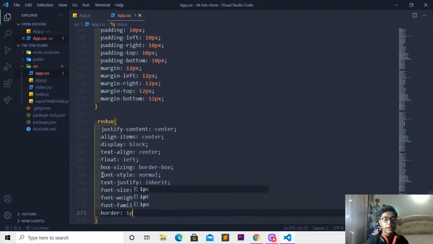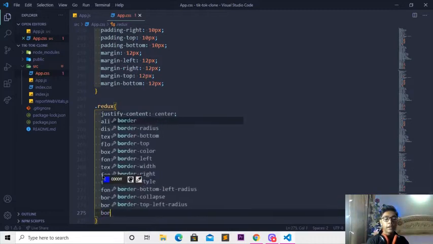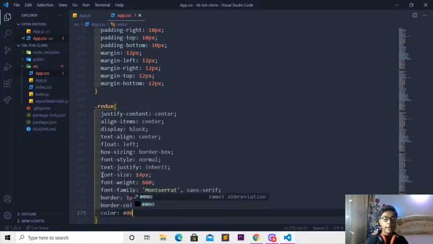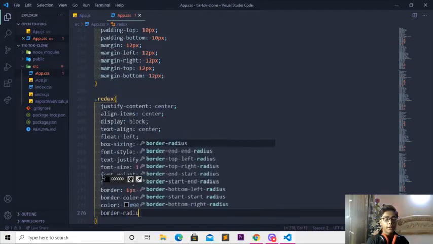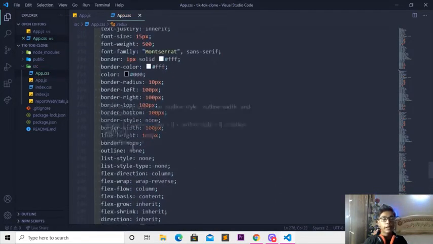So just I'll be writing that. And when you're done with that, here I'll be writing border color white. And here I'll be changing that to a tag, which will be color black. And here I'll be writing border radius 10 pixel. And if I just move to top, here I have to check one thing.